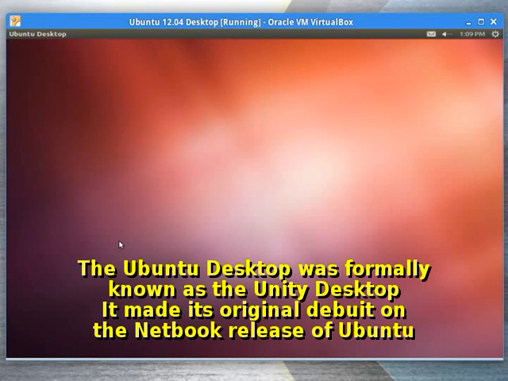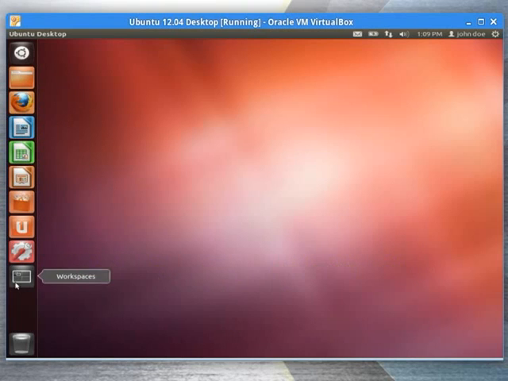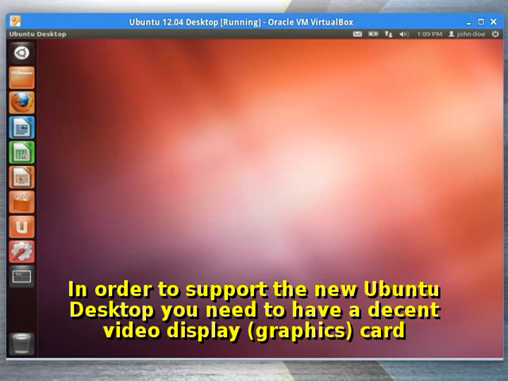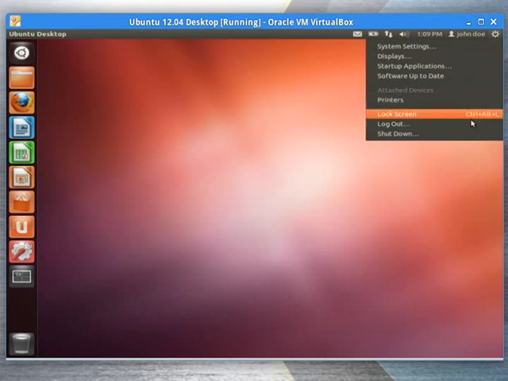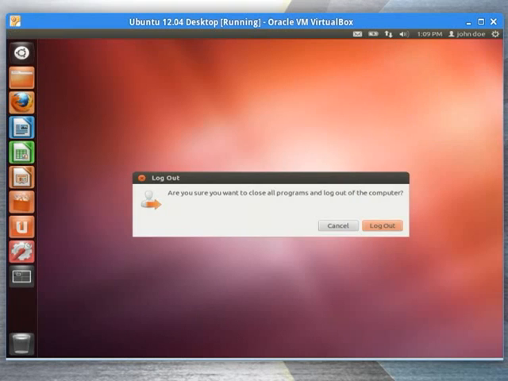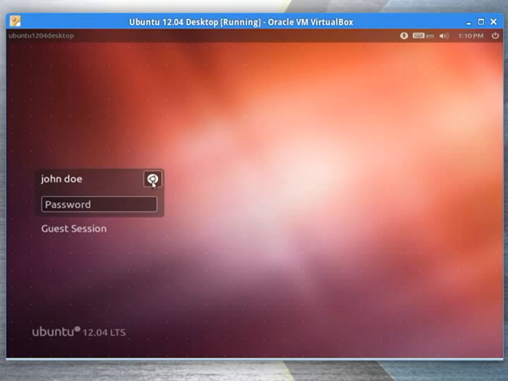Now, providing our graphics driver is up to snuff, we should see the Ubuntu Desktop, which is formerly known as the Unity Desktop, and there's our Unity menu, and there's our basic applications in there. Now, we're not going to do anything with that right now. We're going to log out, and we want to see what we get with our Ubuntu 2D Desktop.